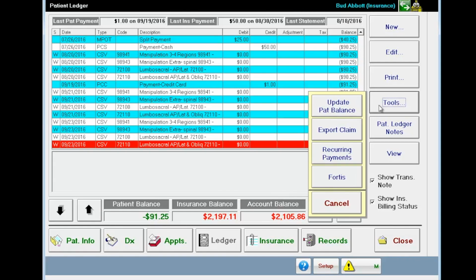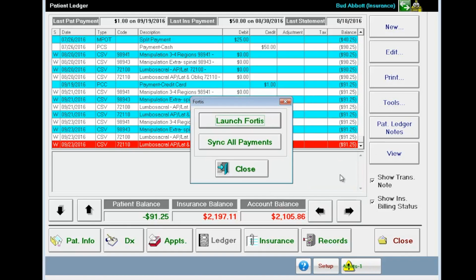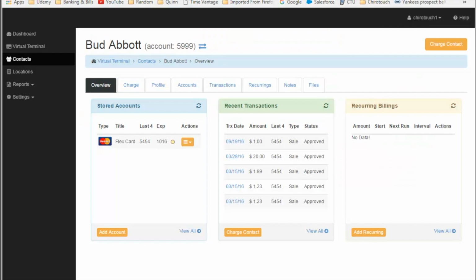If you move to the Tools button on the right, and select Fortis, you'll get a pop-up window that has two options, Sync All Payments and Launch Fortis. Clicking Sync All Payments will import all payments for any patients that have had transactions processed since you've last synced. Clicking the Launch Fortis button will launch the Fortis website without having any transactions in play.